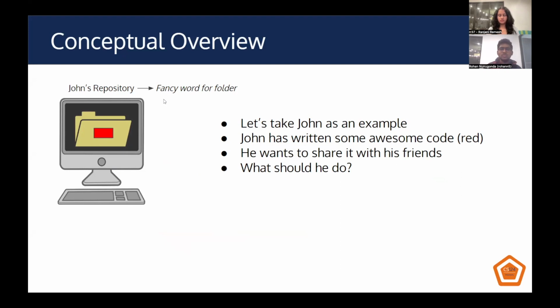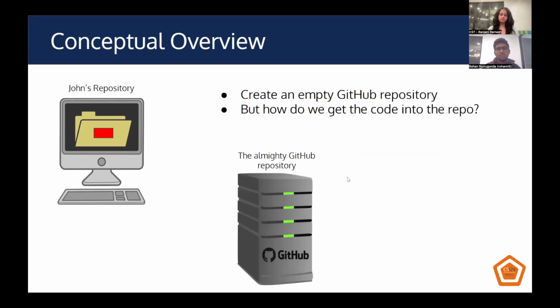A repository is basically just a fancy word for folders. Whenever we say you have a repo on your machine or a Git repo, we're just talking about a folder. Now John wants to share his code with his friends, his fellow developers. So what should he do? The answer is obviously to use Git. John would go and create an empty GitHub repository. GitHub is a place where you can create Git repos, so you can utilize the Git version control system. He would go to GitHub and create this empty repository. But the question is now how he would get the code that he has on his local computer into GitHub.